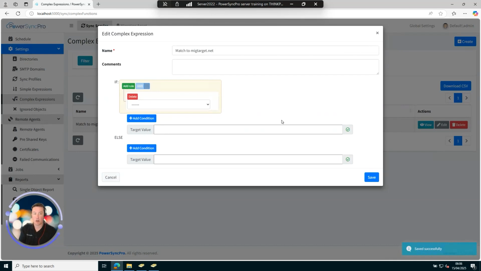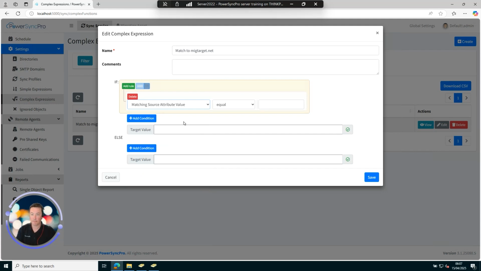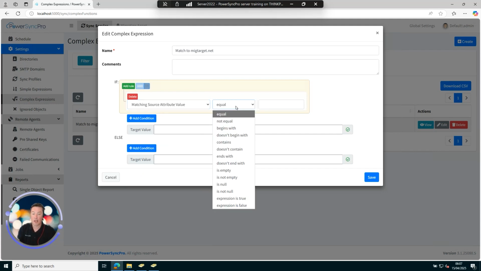I can build a set of logic to be able to really drill into and manipulate the data that we're matching for. Or in the case of mapping, I would build a complex expression to really refine the data that we're going to be building. So the first thing I have to do is the matching source attribute value. So that's the value which we are focused on when we're dealing with this complex expression. What am I looking for?